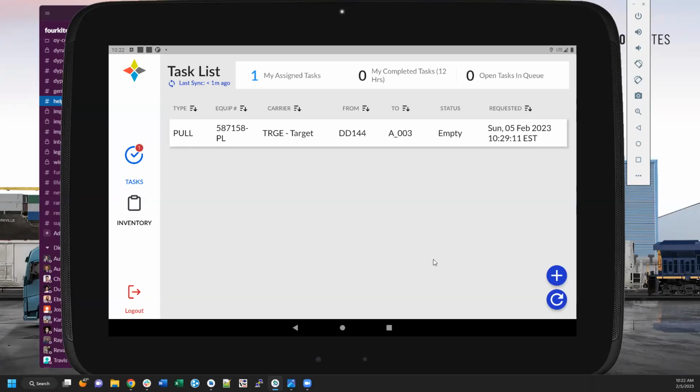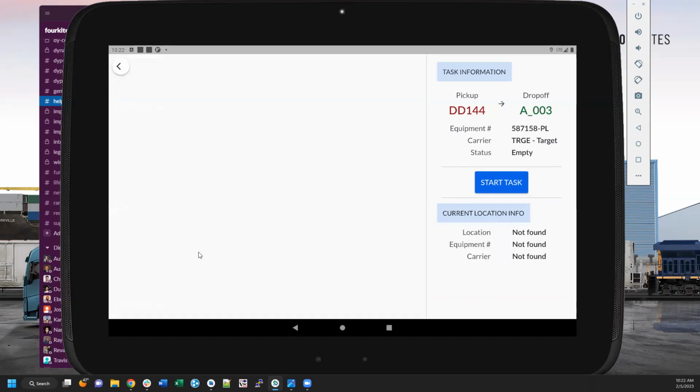So once I get that task, the very first thing you want to do, no matter where you're at on the yard, is click that task. When you click that task, it's actually going to start that task for you. So you're going to go in here to the start screen.